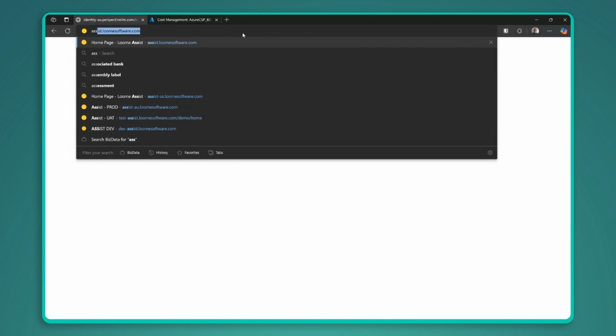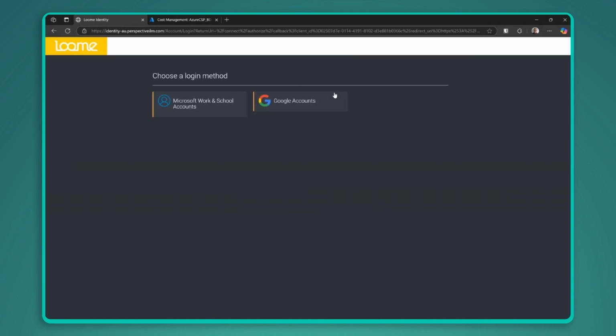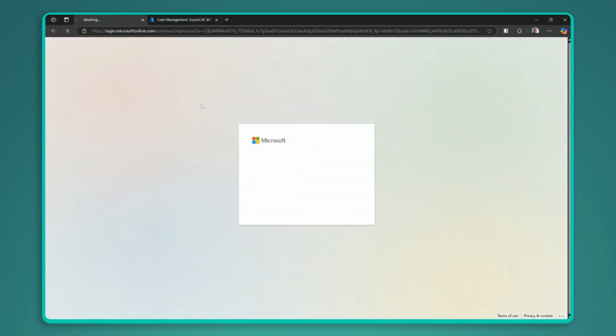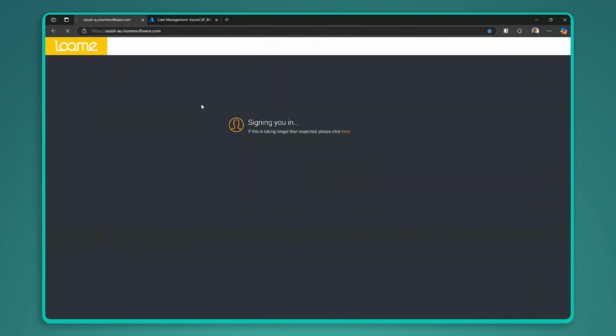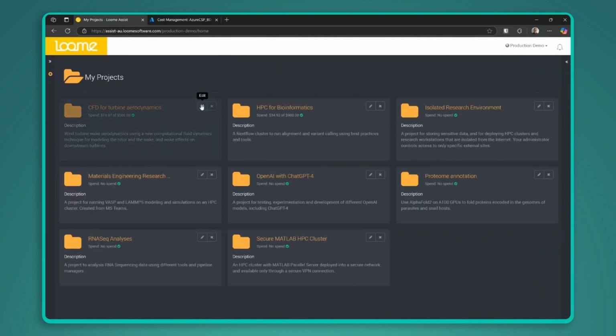So a researcher accesses Loom by going to the SaaS service URL. When you first arrive on Loom, you're asked to authenticate. Like I said, we use B2B authentication. In this case, I'm going to use my work credentials because I'm already signed into Windows. There's single sign-on, but otherwise I would have seen the splash screen and, of course, the multi-factor authentication.